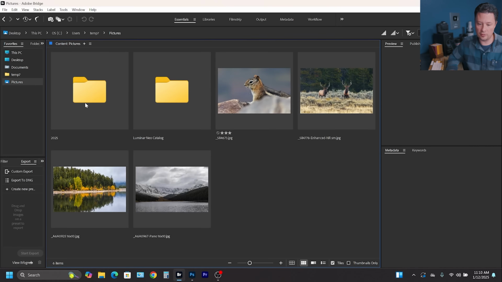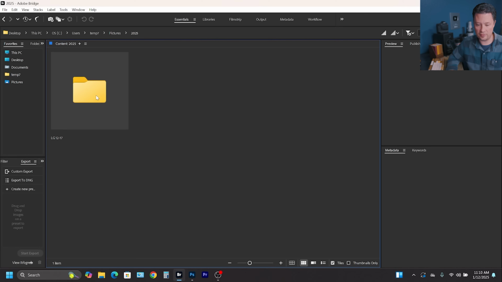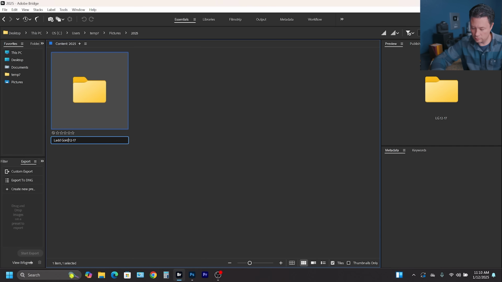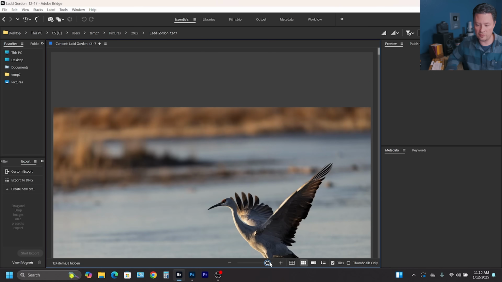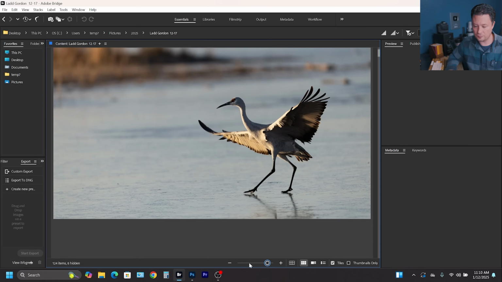So now we're in Bridge. Bridge will automatically detect my new folder. And from Bridge, I can rename this if I want. Like maybe LG wasn't that great. The place I was at was called Lad Gordon. Just so I know. So now within 2025, I have my location, I have the date, all that stuff. Now I have all my images here. I can see them. I can scroll through different sizes and see.